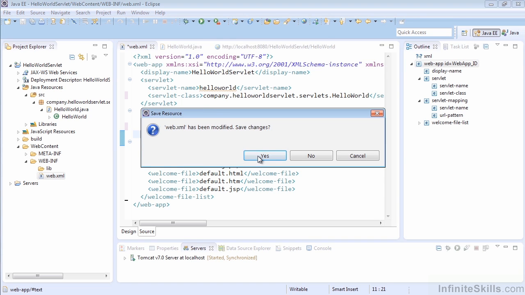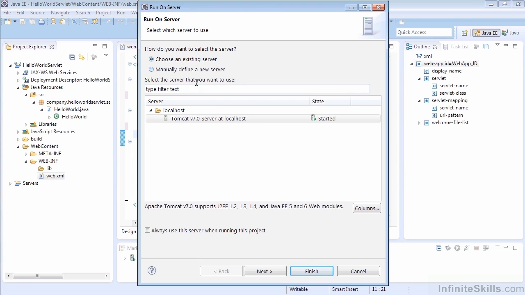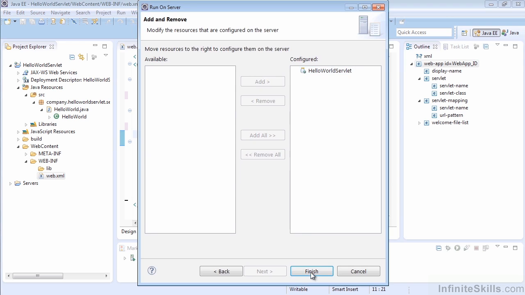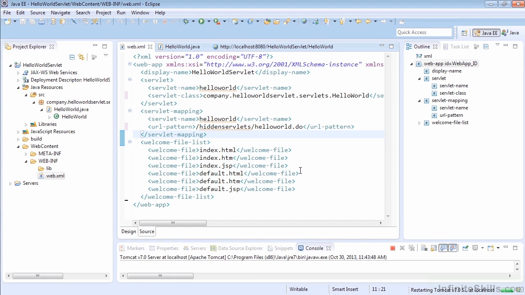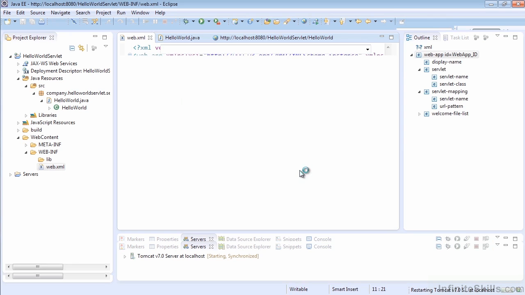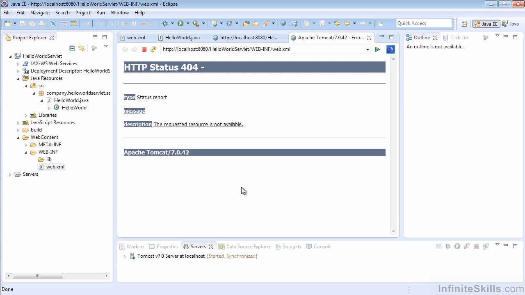So we'll go ahead and save our changes. And then, of course, we have our existing server and we have our Hello World servlet. So we'll go ahead and restart the server. And you can, of course, check Remember My Decision if you'd like to skip some of that so you don't see it every time. And it brings up the web.xml. Well, that's great. That's the file that I was on. So that's what I actually expected.